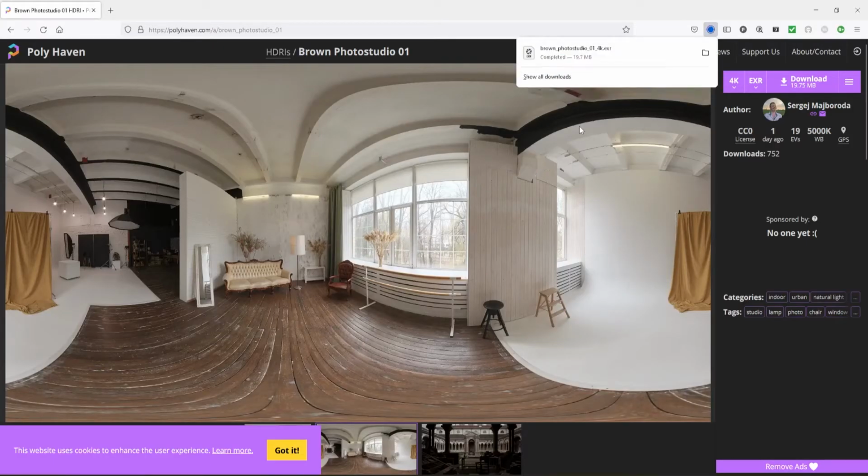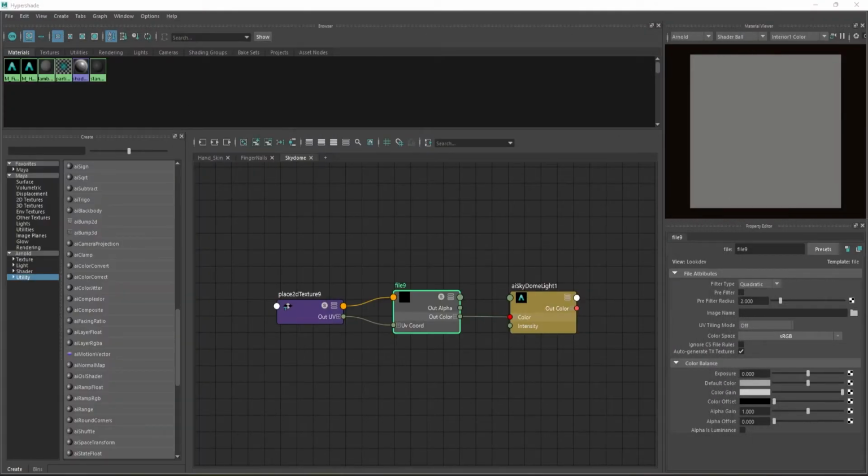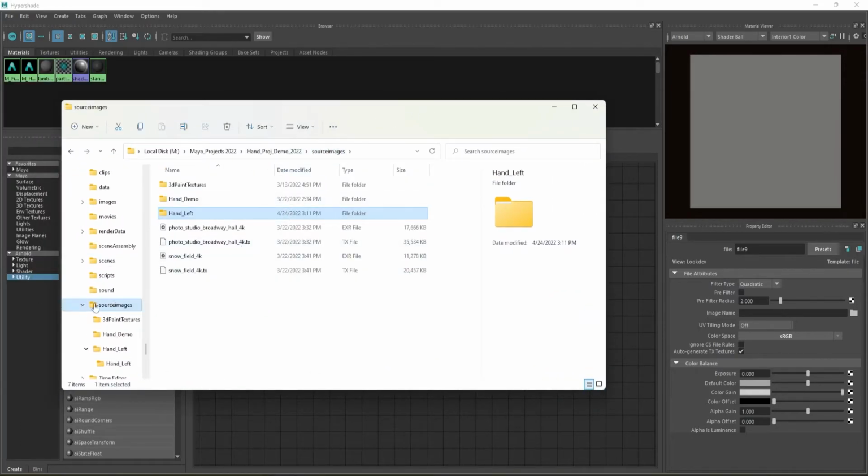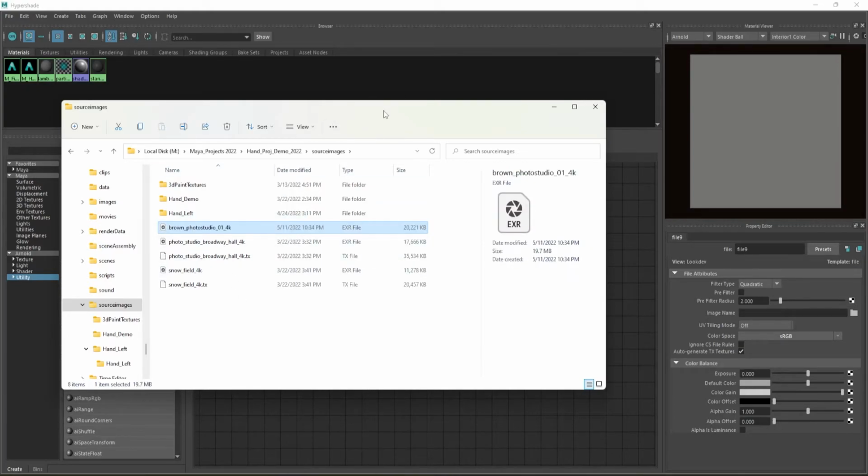Okay, and then once it's done downloading, I'm going to move this out of the way, open up my downloads folder. Okay, and I'm going to move that into my source images folder. Okay, so there's my source images. Oh, it looks like it did have some in here. I could have picked those. And actually I already have a photo studio. We'll just pick this one. All right, so there we go. I have that in there.